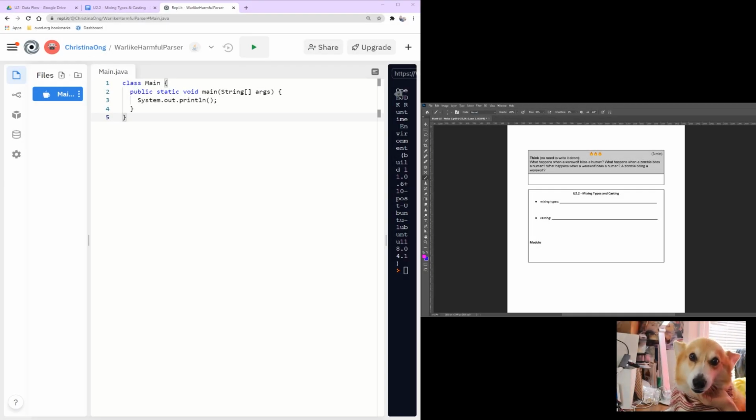Today we'll be talking about 2.2, which is mixing types and casting. So if you go on our notes, unit 2.2, you can think just about what would happen if you have a werewolf biting a human. So if you got a werewolf right here and it bites a human.